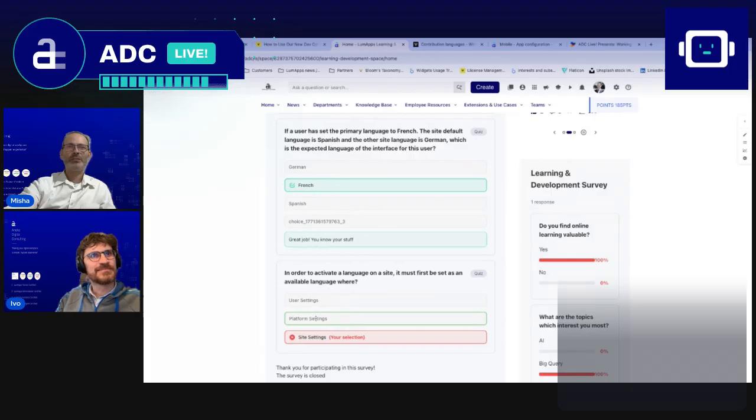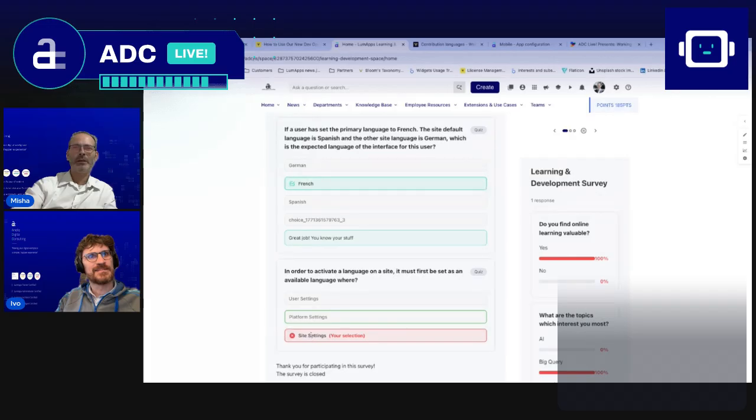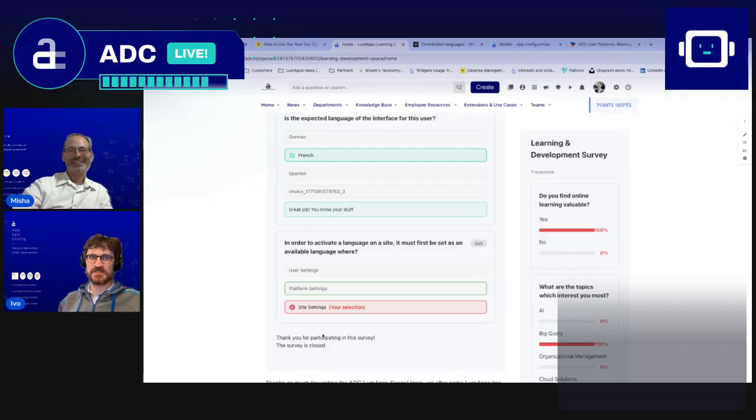The answer is platform settings. So in order to activate a language on a site, it must be first set up as an available language where? In order for it to be available on the site, it has to be first set up in the platform settings. So if the language is not available in platform settings, it won't be active on the site. Maybe the wording was confusing in the question. So you might have had the right answer in mind, but it's okay.